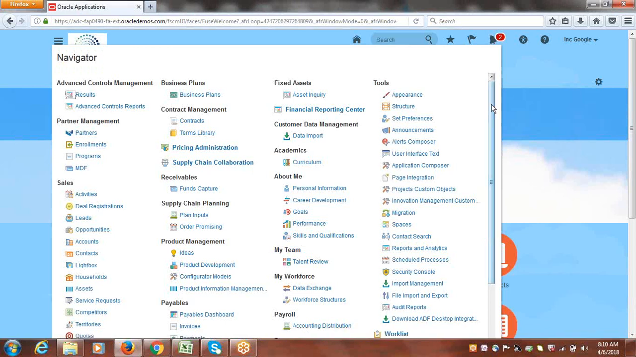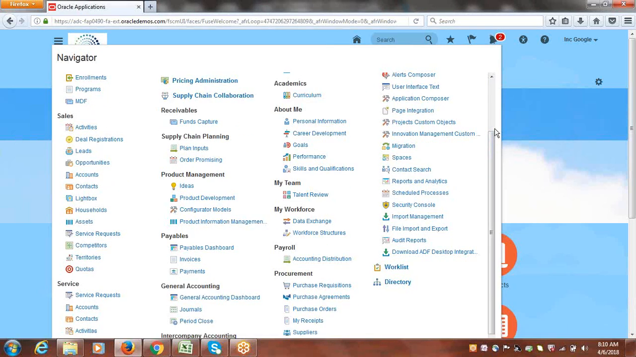Go to navigator. So within the navigator, we can see the payables section. Under payables, we have different tasks. To create the invoices, we have to navigate to invoice workbench. Click on invoices task.